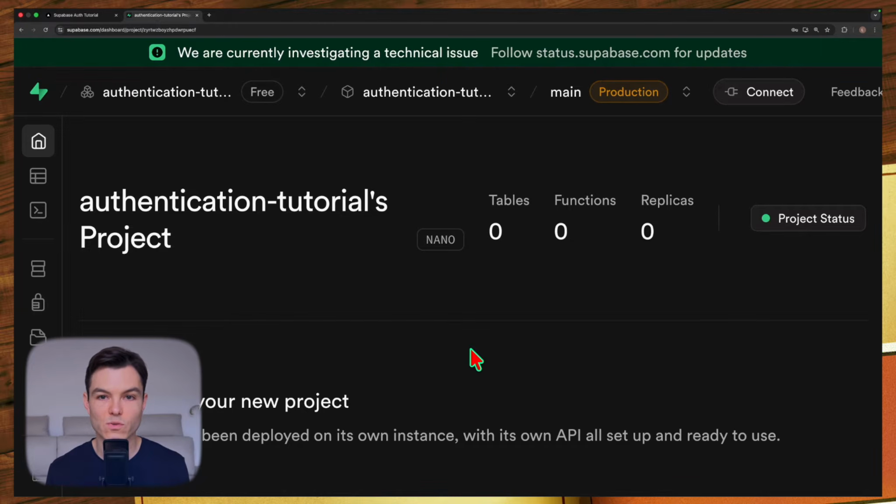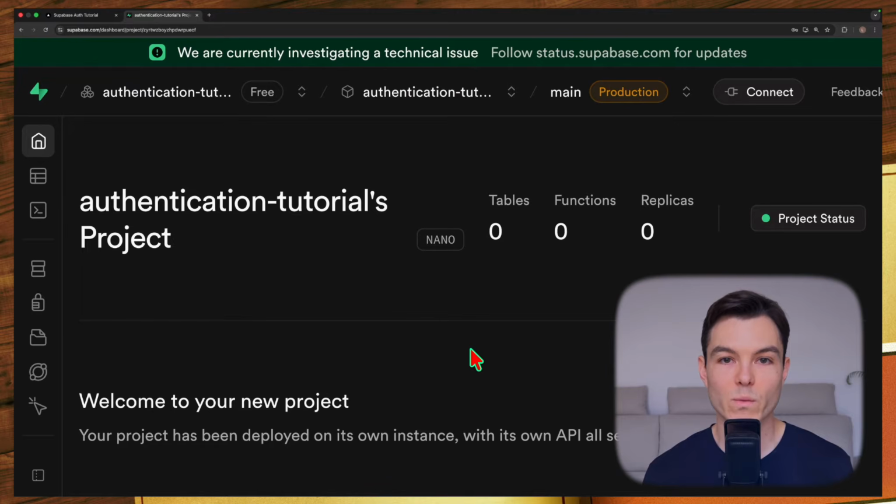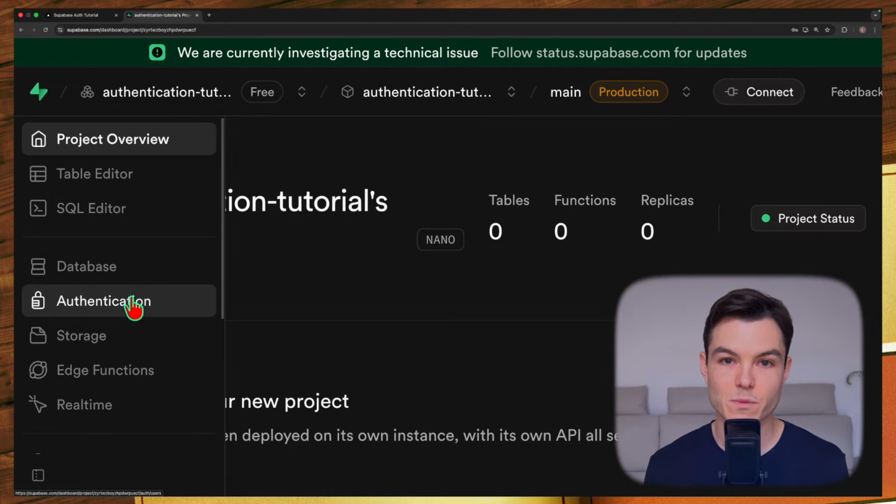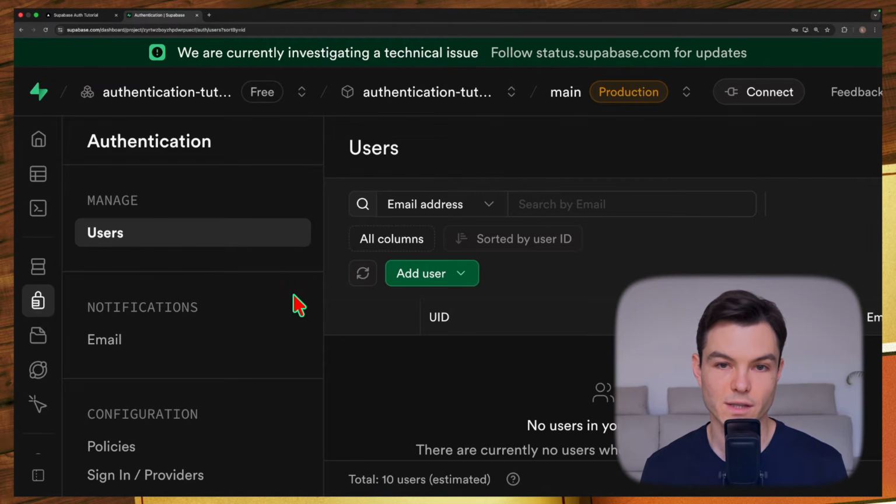I know the UI looks overwhelming at first, but don't worry, we'll break down everything so it becomes crystal clear. When we hover over the left side of the project, a sidebar menu slides into view, and there we can see the different capabilities Supabase provides. But for now, let's focus on authentication. So from there, we're going to click Authentication to navigate to the authentication page.